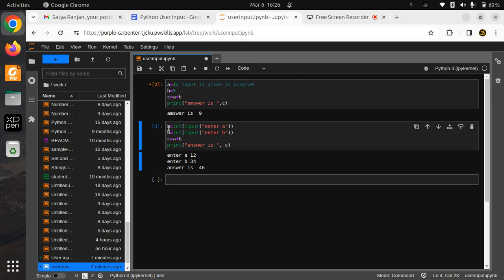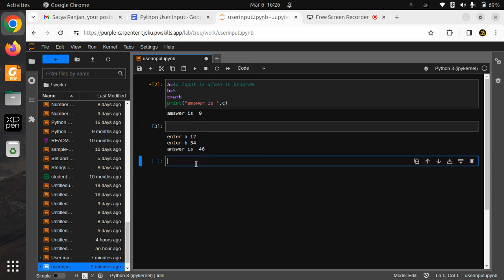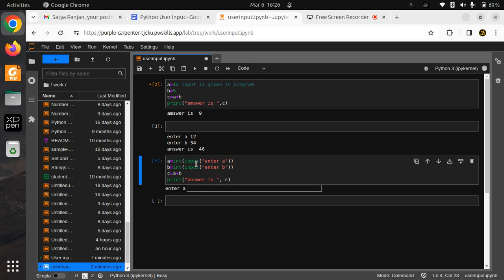but here when you execute this program, let me execute again. It will ask enter A, and you can give any integer as input. And suppose I do not write this int. Suppose we did not write that int. So in this case what happens?